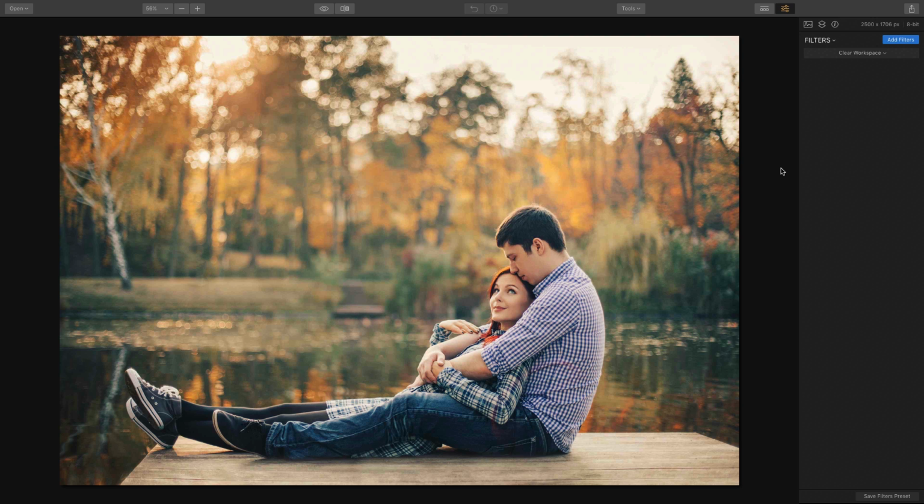Okay, so here's our base photo of this couple on a dock. It's a great scene with some nice warm tones, but we're going to apply a few filters to create a little bit more romantic lighting.